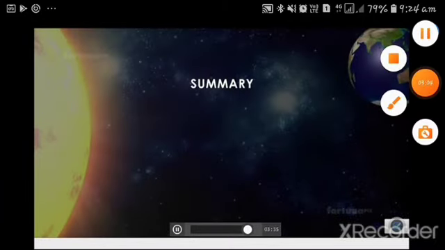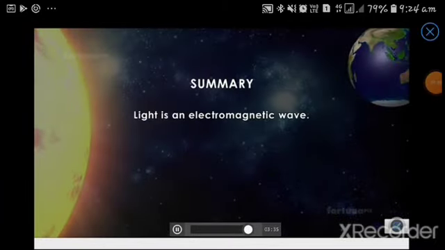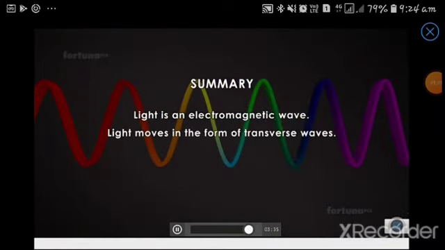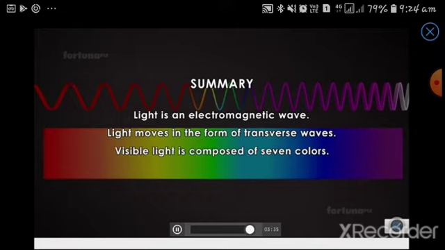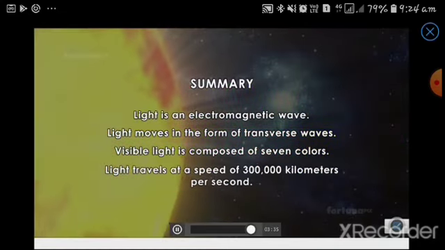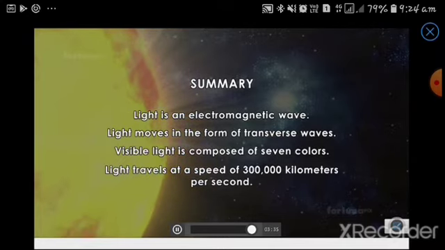Summary: light is an electromagnetic wave. Light moves in the form of transverse waves. Visible light is composed of 7 colors. Light travels at a speed of 300,000 kilometers per second.